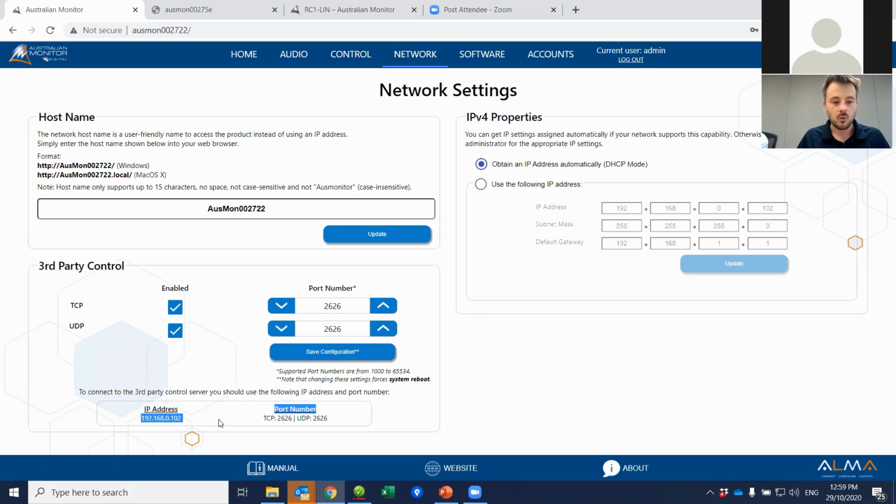So if I went into my third-party TCP sender application, I'd use that IP address and I'd use the port number 2626 if I haven't changed it to anything else above. And then I would simply be able to send strings such as set mute output 1 true, and you would see the output 1 would then mute. So very simple TCP, UDP. You get full functionality by using this.